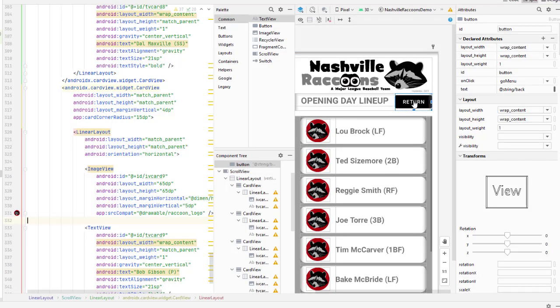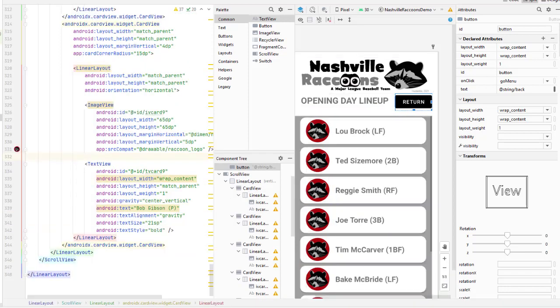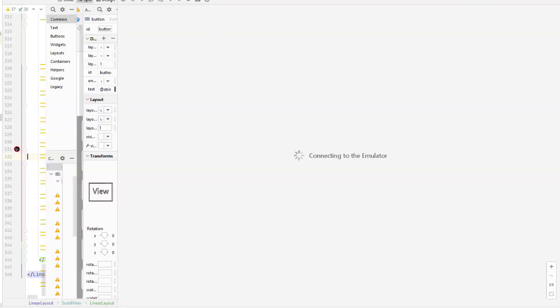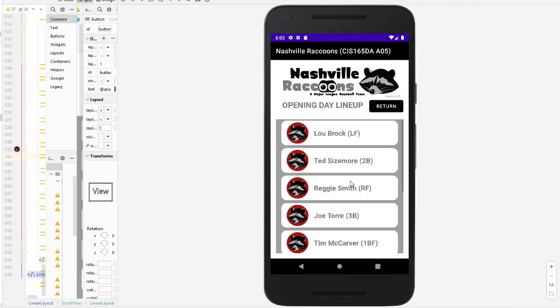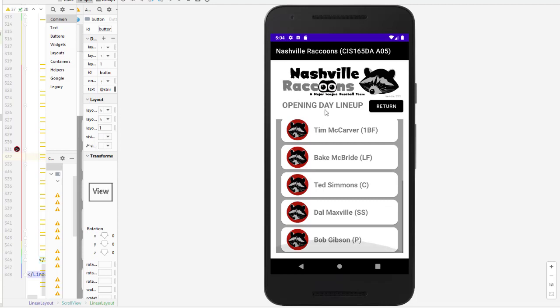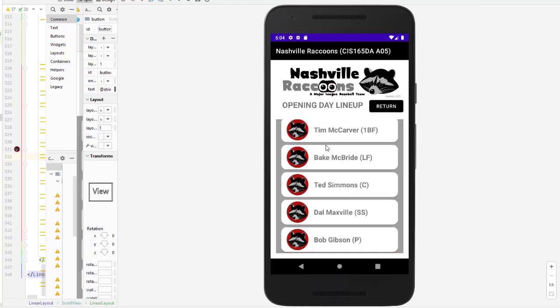Now my lineup XML has the return button, but since we copied and pasted it, it retained the on-click event of Go Menu. Let's just make sure that this is working as far as our scrolling and the presentation of our card views. So I'm going to test the project in our emulator. Going to click Opening Day Lineup. Takes us to the lineup layout, and I can scroll through the various card views here, up and down.